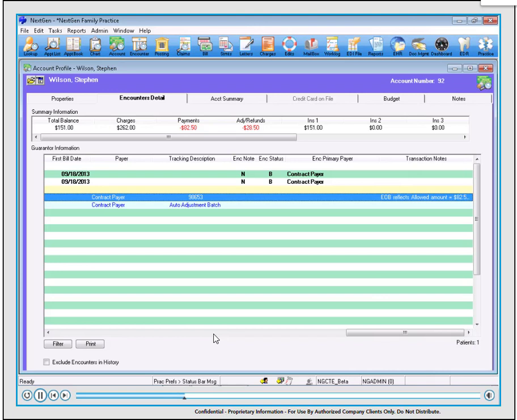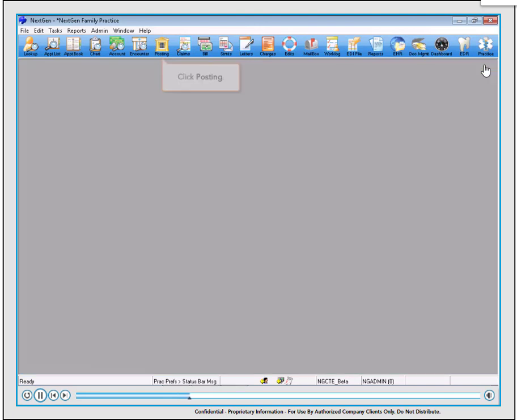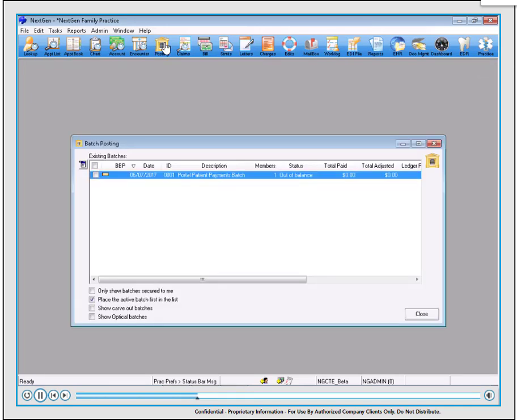Now, let's see the enhancements made to the batch posting window. Click Close. Click Posting. In 5.9, there are 4 new columns on this window. To see them, I'll use another update that lets you resize the window.